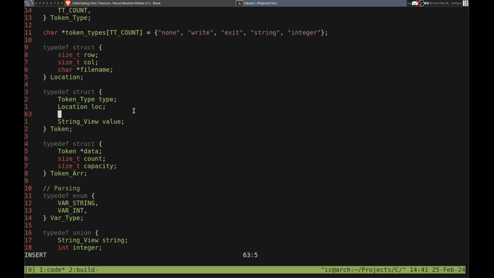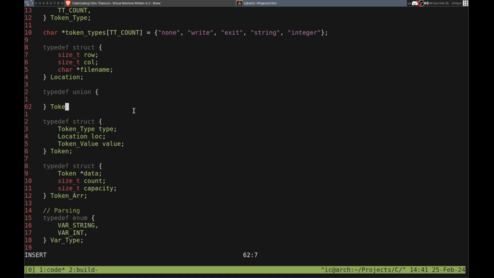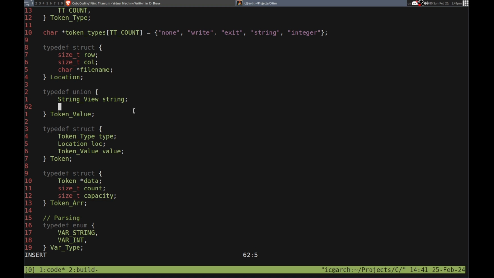Let's do a union. Okay, so token value. And we'll create a union, like that. Token value. So we'll have string view, and then we'll have integer, right? Integer. Okay, then we have all those. So that should be helpful, right? That's going to break some stuff, but that's okay.